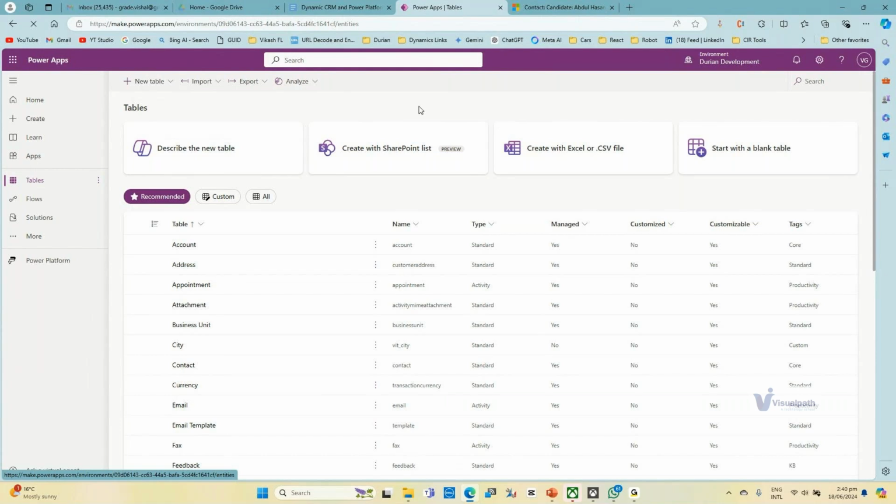You guys can spin up your own CRM trial environment, a Dynamics trial environment, which you can use for 30 days to play around. You can do this stuff along with me, or you can do it later after the session.